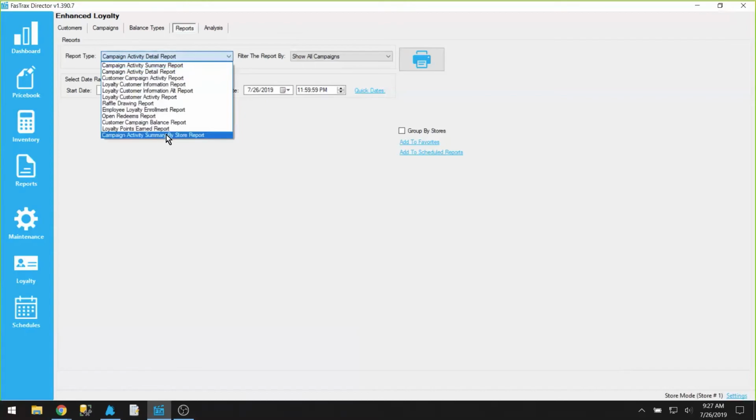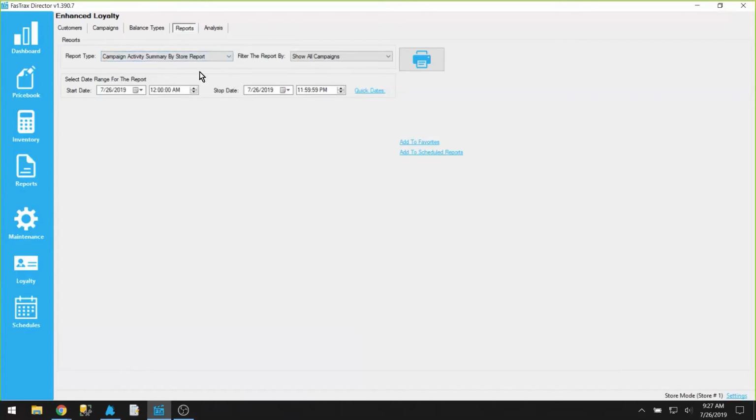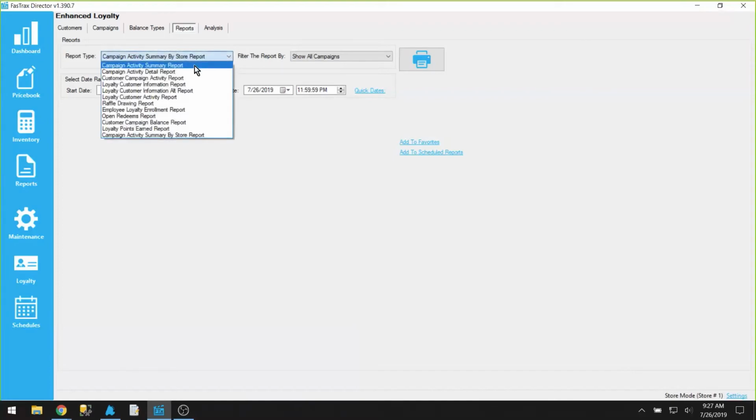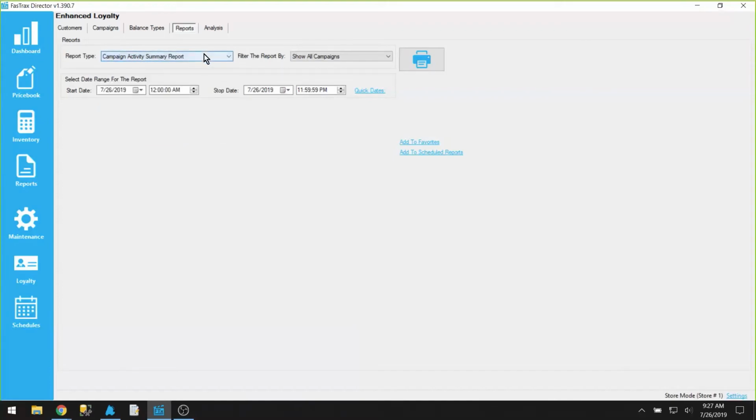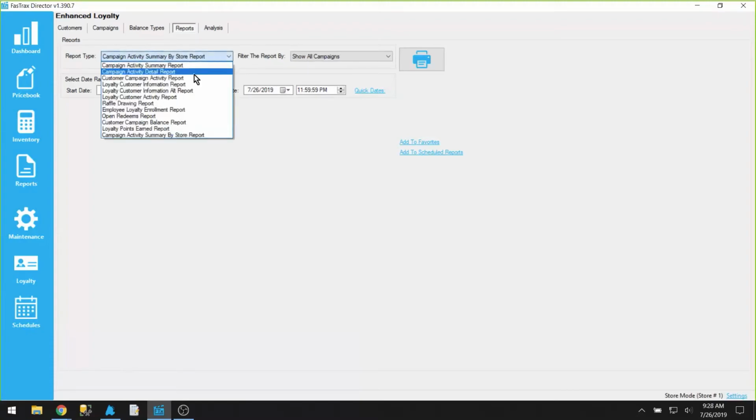There's a campaign activity summary report by store at the very bottom. That's going to basically do exactly that. It's going to give you this campaign activity summary details where this is all grouped together. This will do it based on a store by store basis. So you can see how each store is performing loyalty-wise.